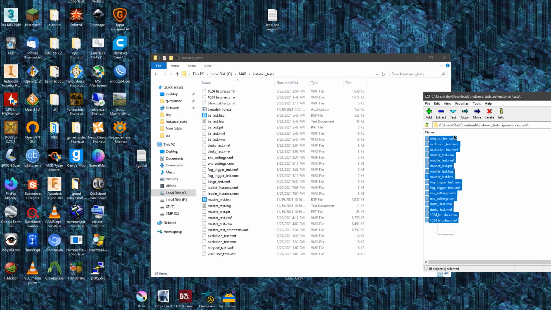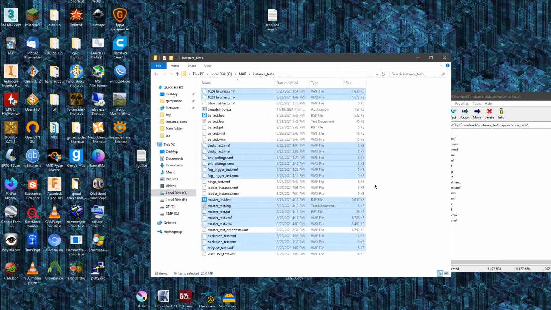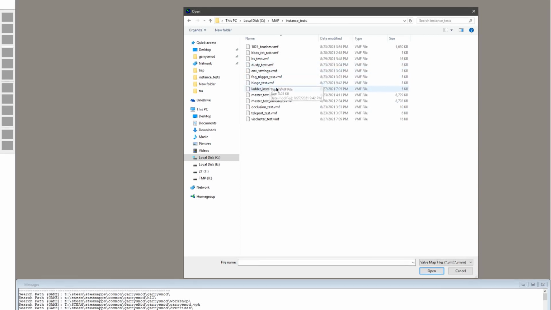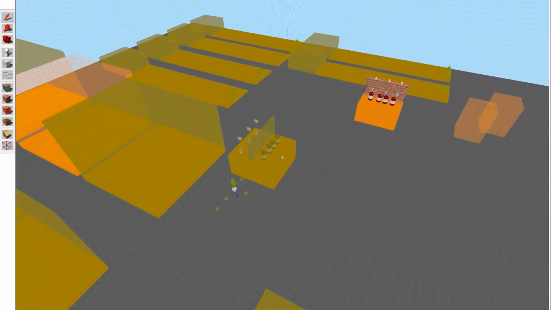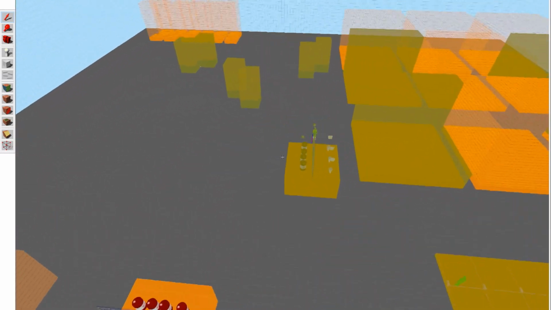To start off, I'm going to overwrite all of my existing files with the ones from the bug report files, just to be sure there's no difference. Now I'll open Hammer and load the file master_test.vmf. The map is set up to demonstrate the problem by default, as well as a few other instance-related issues, but those are unrelated to this.